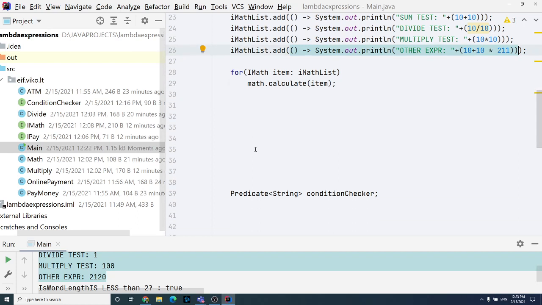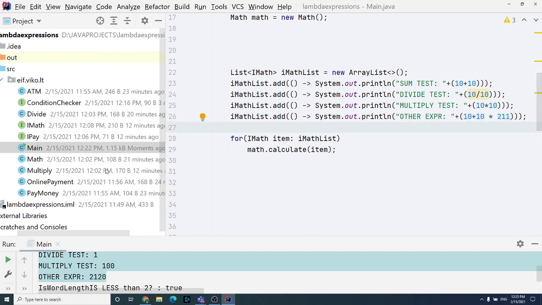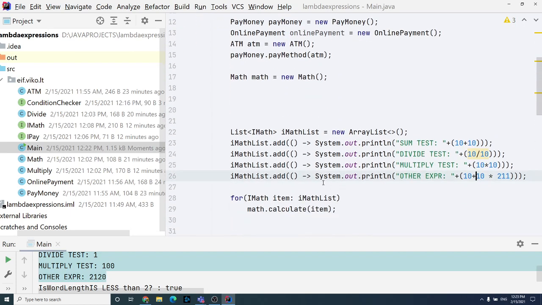Basically, the point of the Lambda expression is to pass another function or method to a method as a parameter, instead of simple parameters like variables or references. You pass some method also. That's it.